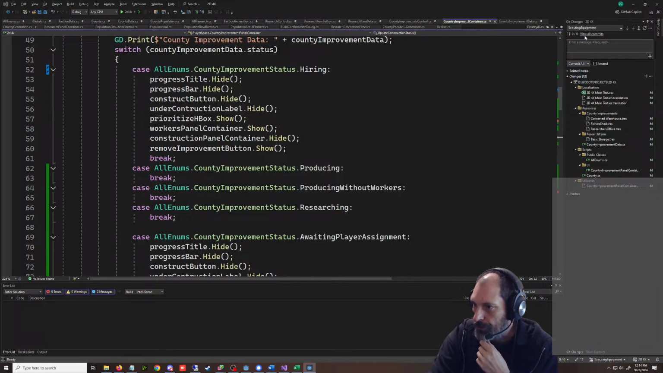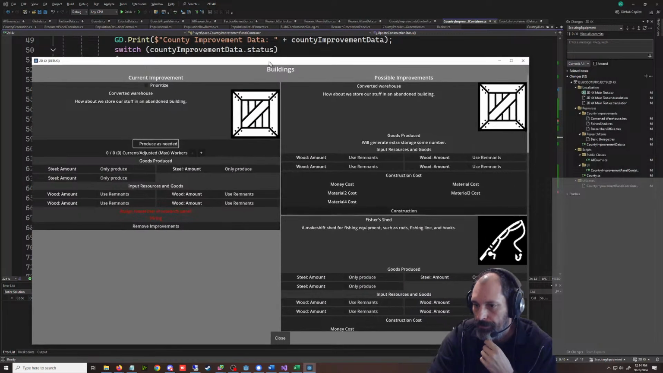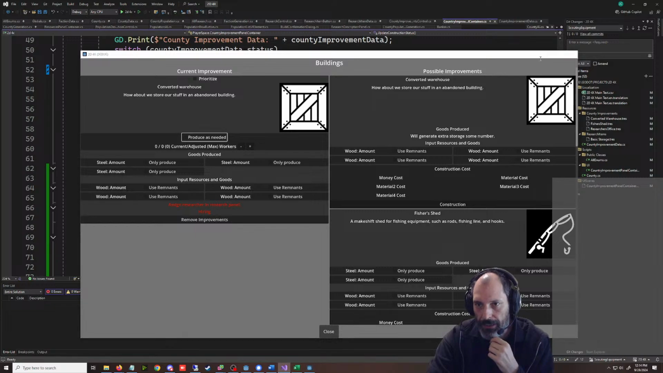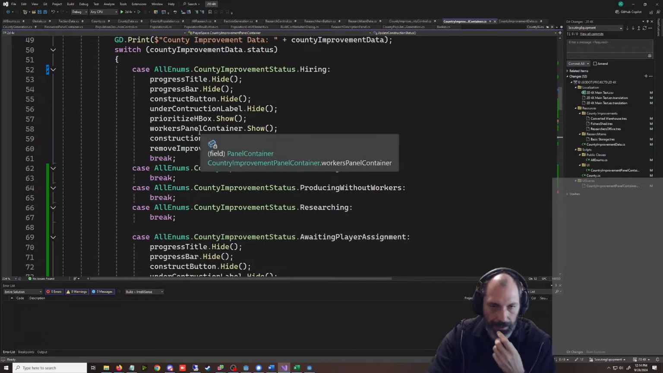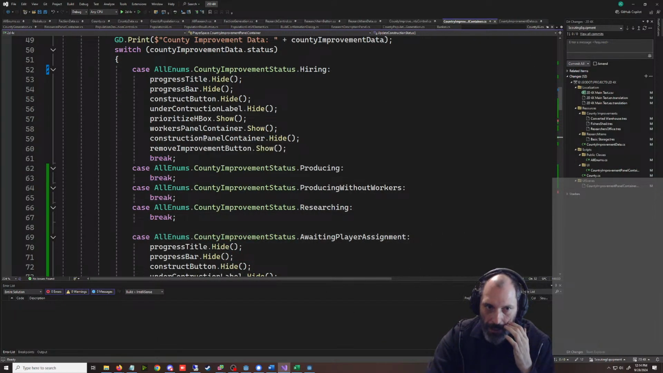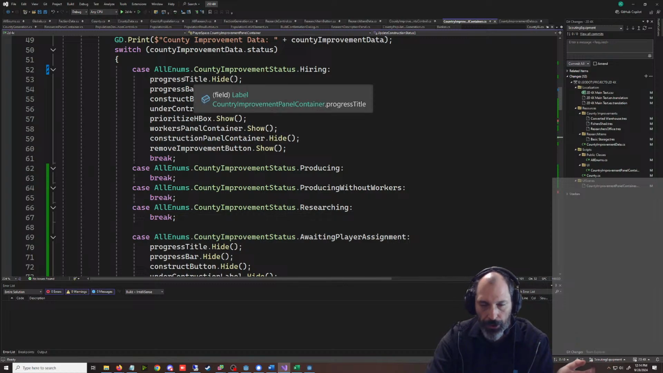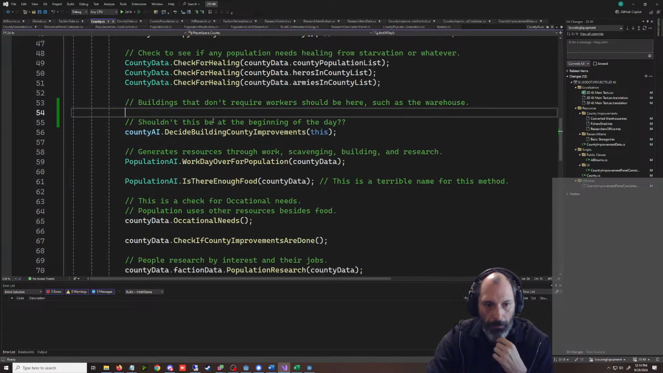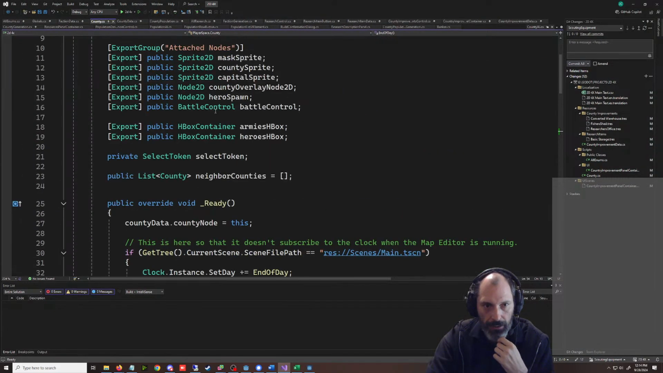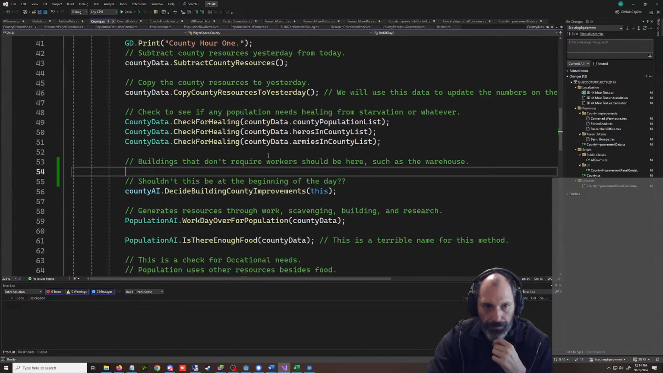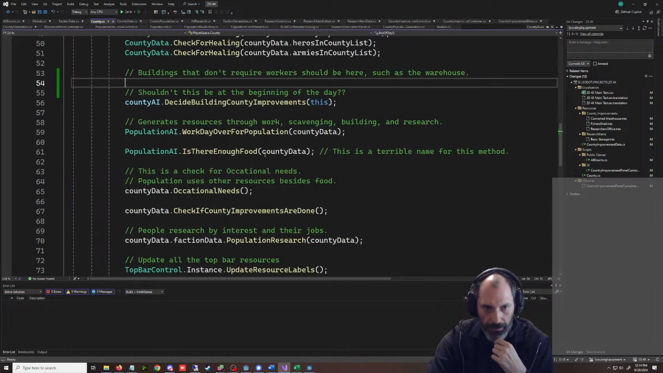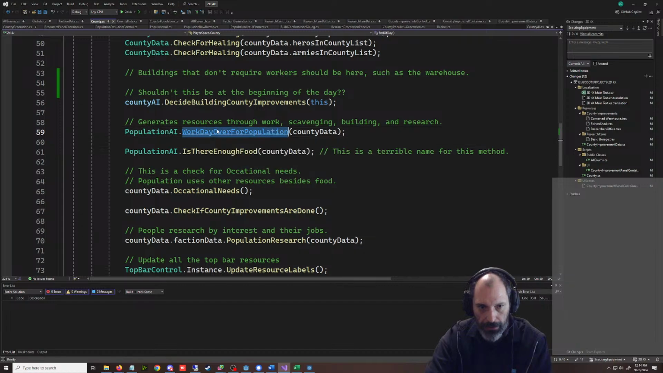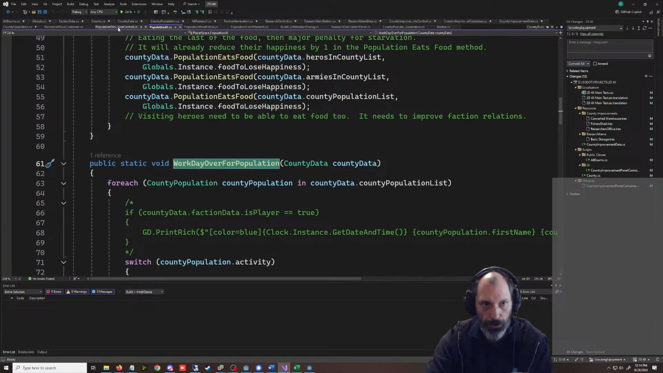So first things first, we need to adjust its status, because it isn't going to be hiring, since there are no people that work at the warehouse. We've already talked about this. So when it's being constructed, we're going to go to county, end of day stuff. We're at end of day already. Check for healing, decide work day over for population. Occasional needs. Check if county improvements were done.